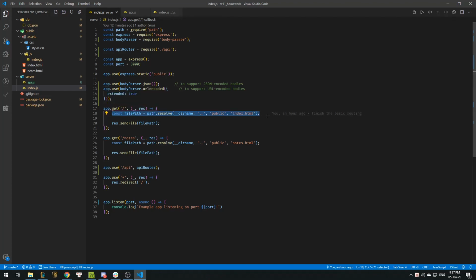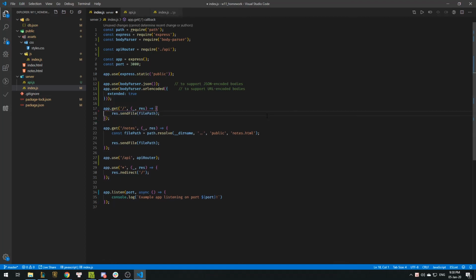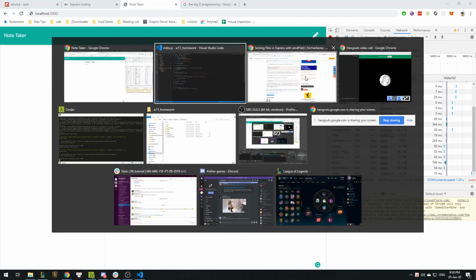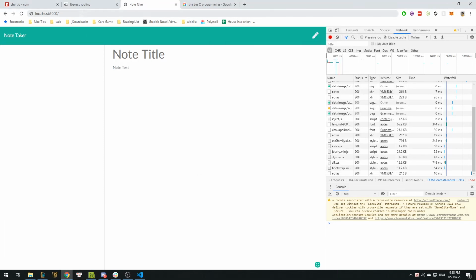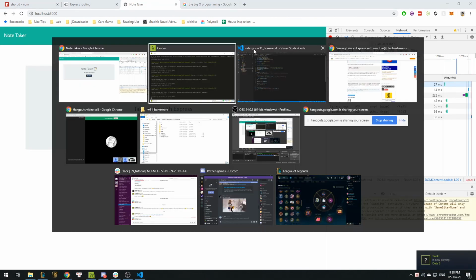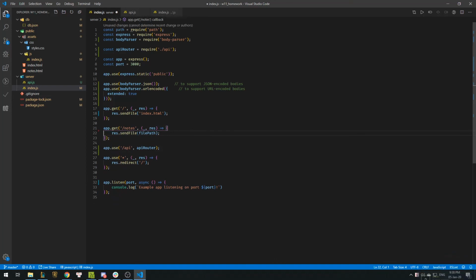So what they said is, instead of doing this, you can do index.html. And let's see whether it works. Actually, I have to refresh my server. Voila, it worked. Alright. So this is how you can do it. Wow, I'm so glad I figured this out.